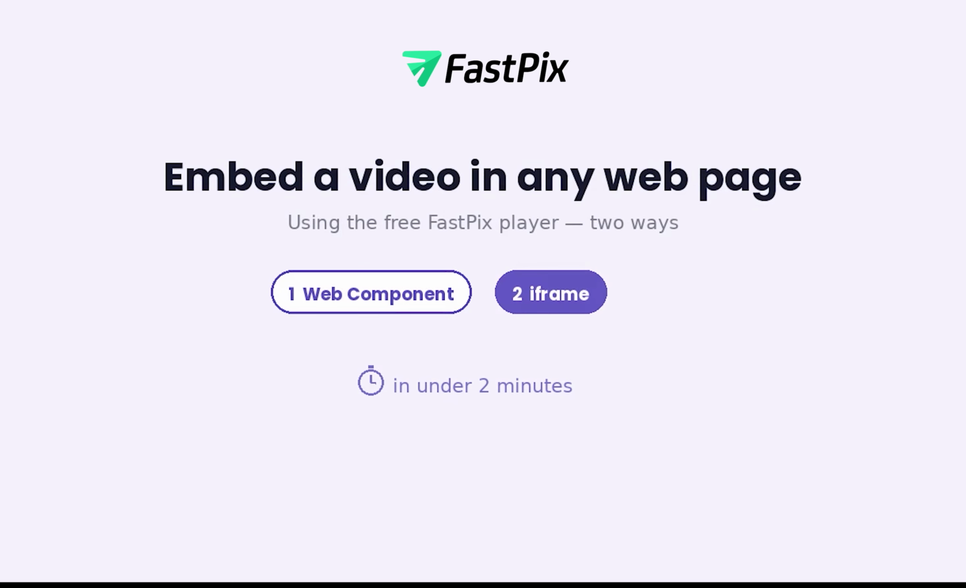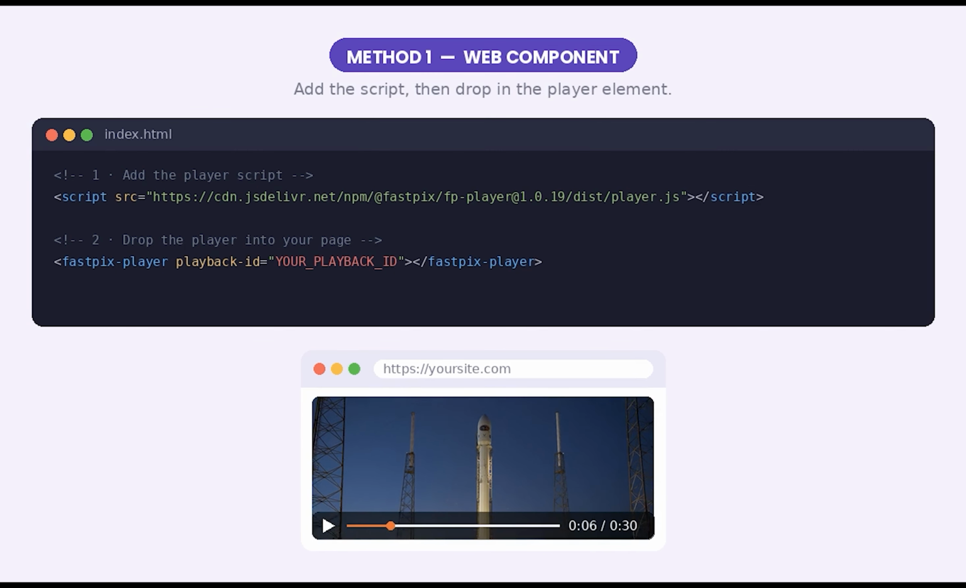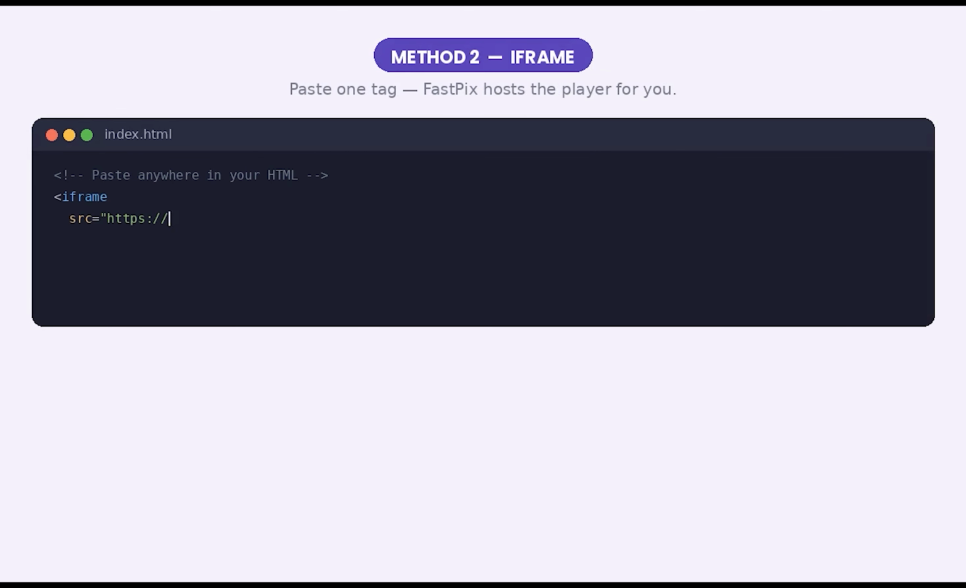Hey there! In this video, you'll learn how to embed your video using FastPix's free video player on any web page. We'll cover two methods. First, the web component, and then the frame. By the end, you'll have a video playing on your site in under 2 minutes.